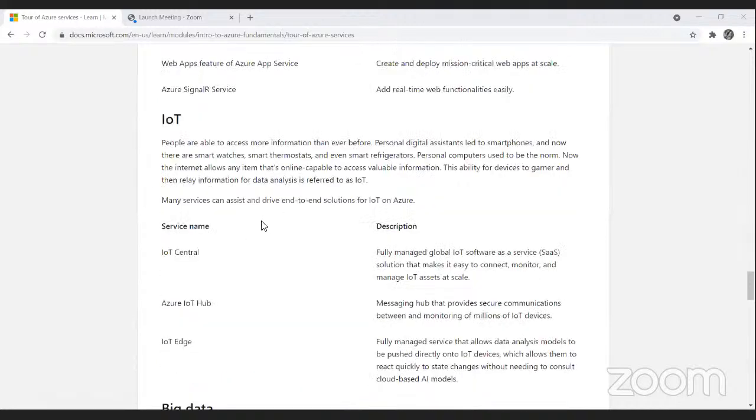And when it comes to IoT, Azure offers different solutions and services for IoT also. There's something called IoT Central, a fully managed global IoT software as a service solution that makes it easy to connect, monitor, and manage IoT assets at scale. If you have IoT devices across locations, you would be able to manage them from one centralized hub. That is where governance and management come into the picture. You would be able to connect, monitor, as well as manage.